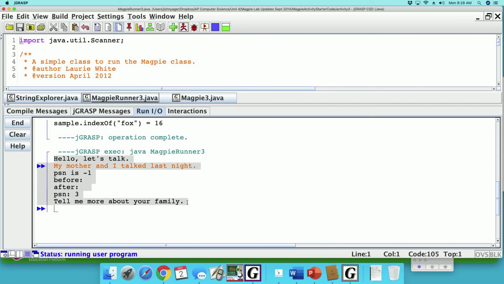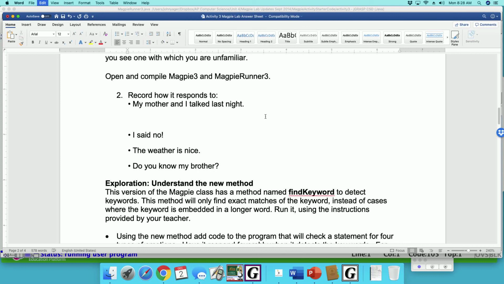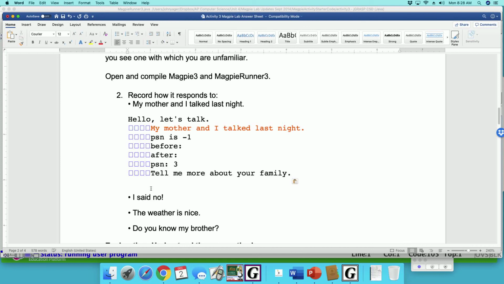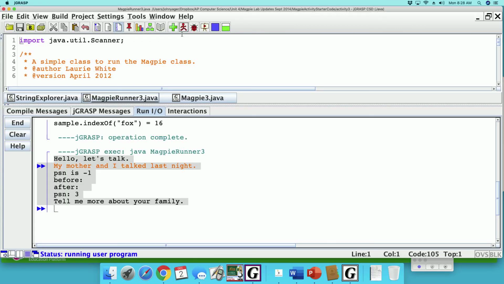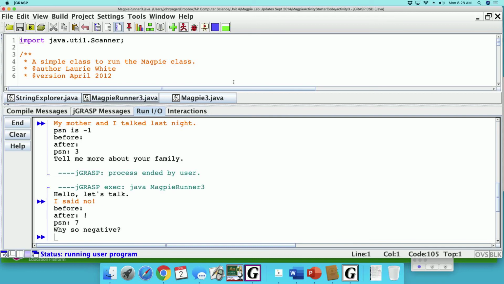So I'm going to copy this and put it in the lab. All right. And I'm going to do I said no. I said no. All right. It found it. The keyword is no, and it found it at position 7. So I'm going to copy that, put it in our lab.